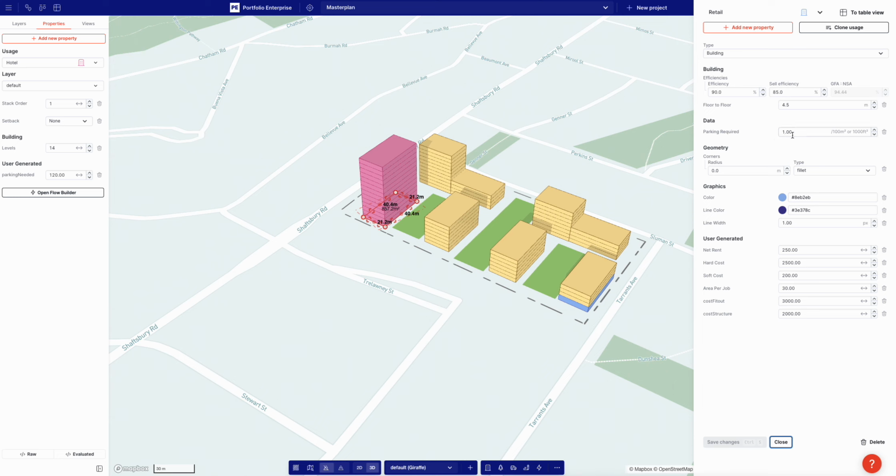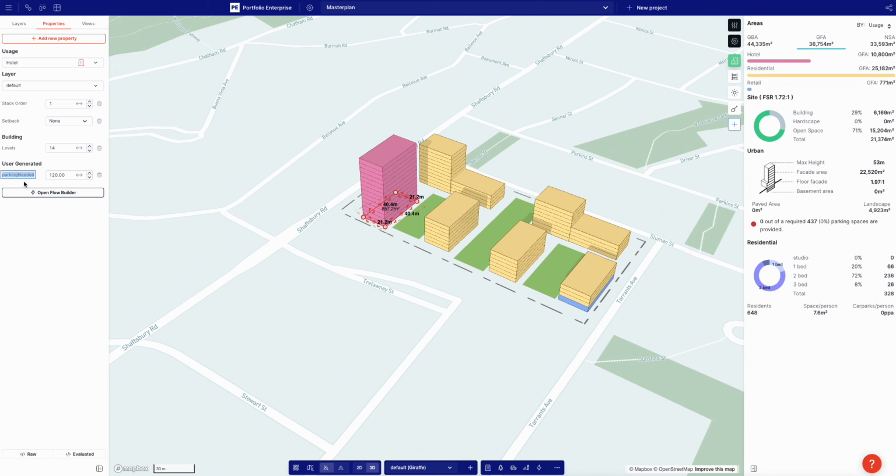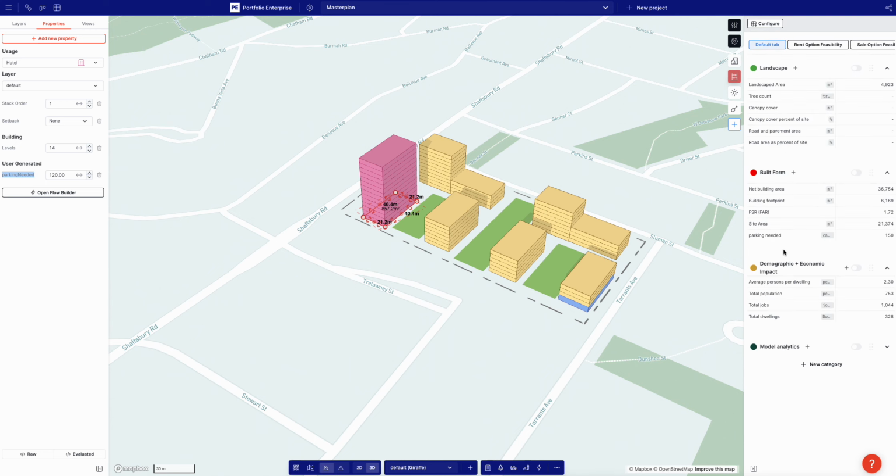Parking required is 1 per 100 square meters. But this parking needed parameter, which I've just invented, can also be used. So in Giraffe, you can always use the Giraffe way, which is parking required, or you can just make it up. Absolutely just make it up.